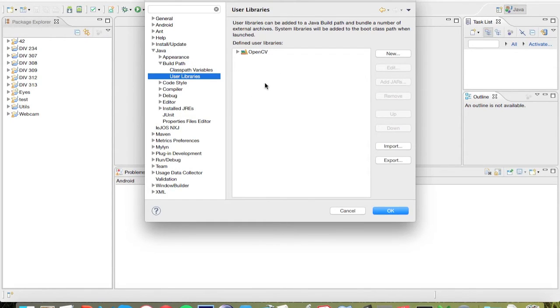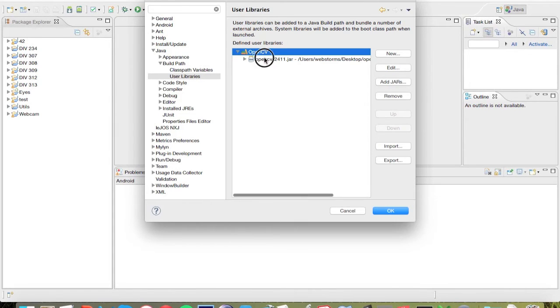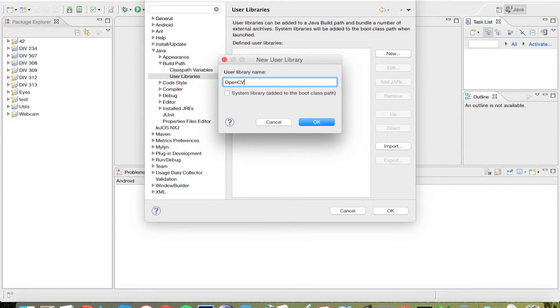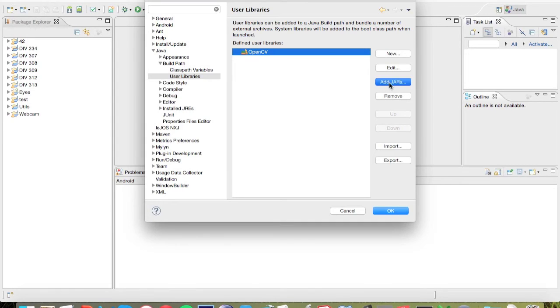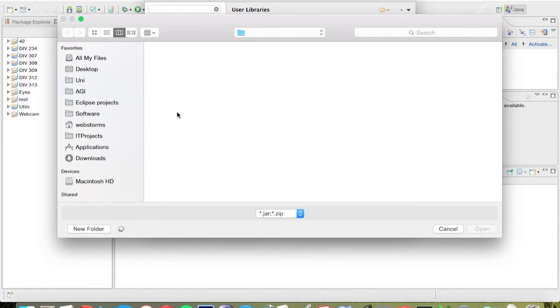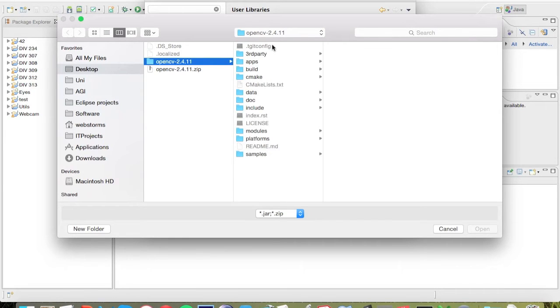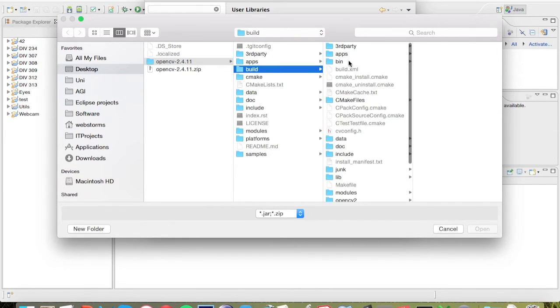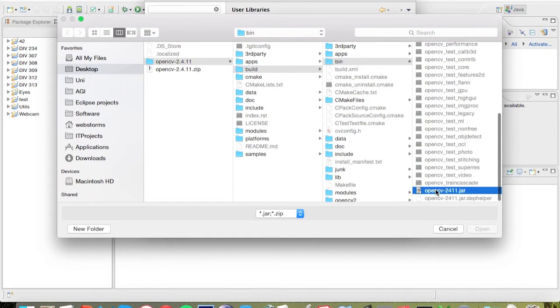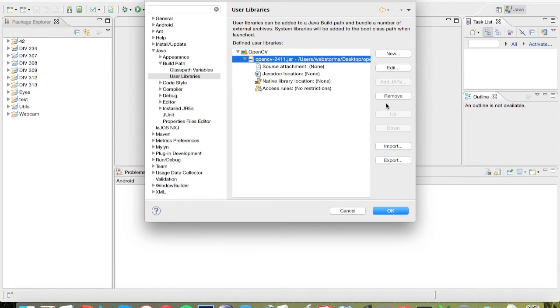Okay. Now you see I've already got my OpenCV library set up with the jar, and it links to my native library, but I'm just going to remove this. And I'm going to make a new OpenCV. Show you how to do this. Now you add jar, or jars. We're just going to add one jar. Now you can go to your desktop. That's where we put it. Under your build, bin, and voila, at the bottom, OpenCV, and that's the version. Click open. Now you're going to go to your native library location to link that.